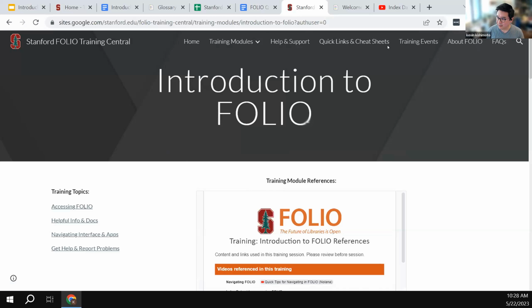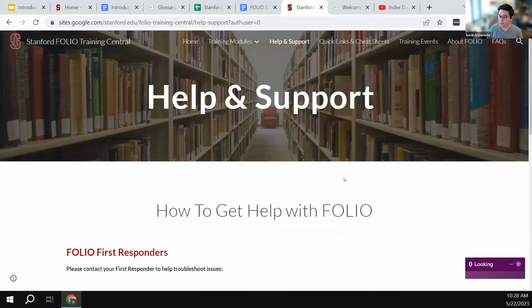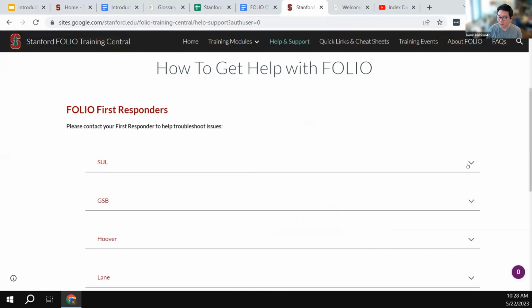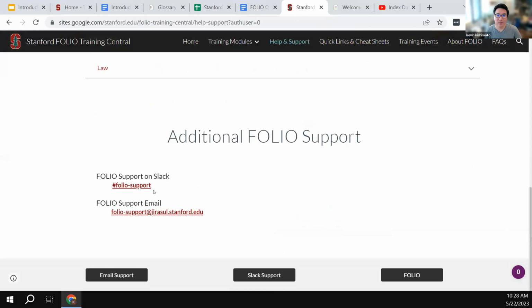Other places that there's information: help and support gives some contact information for people who you can contact, or email addresses for people to contact. Also, there is a Folio support Slack channel that you should probably subscribe to if you aren't already, just so that you can contact the Folio support folks, people who can help you fix your problems.